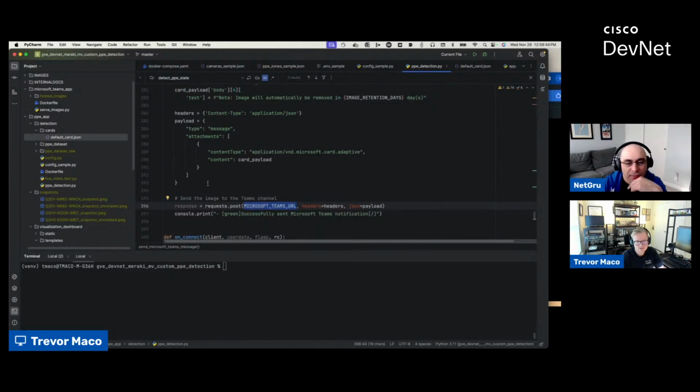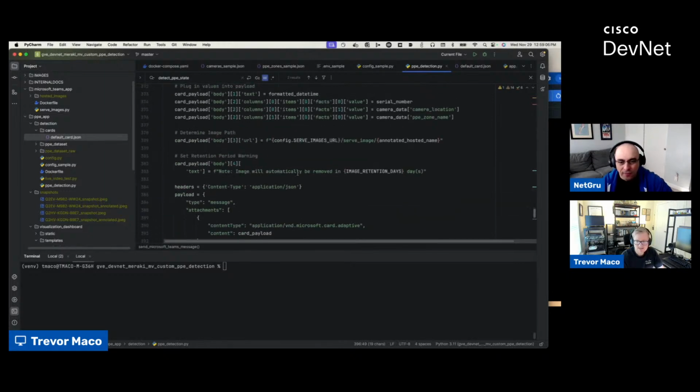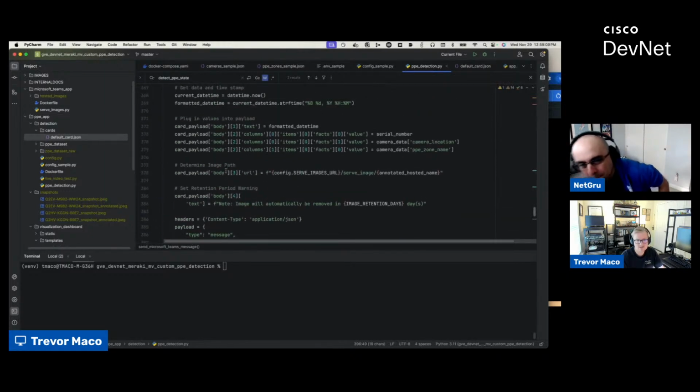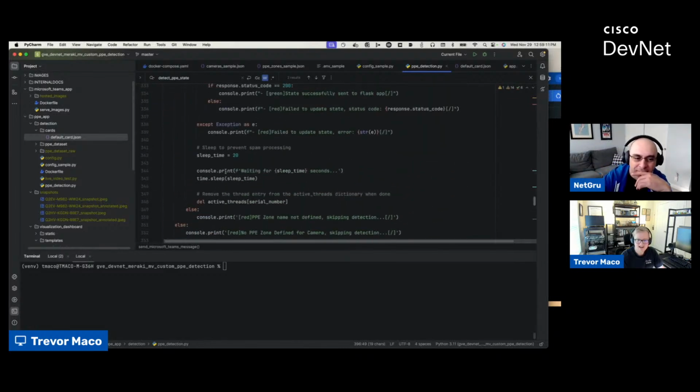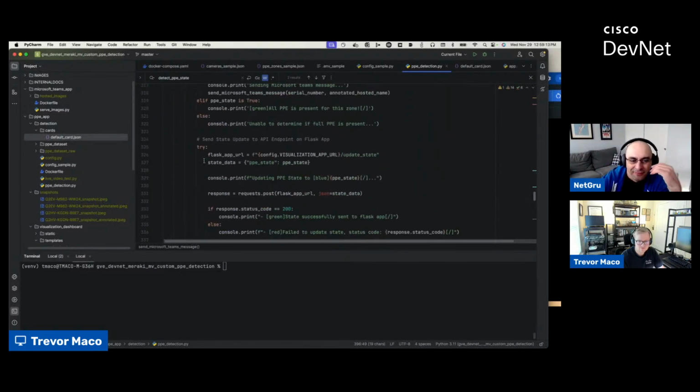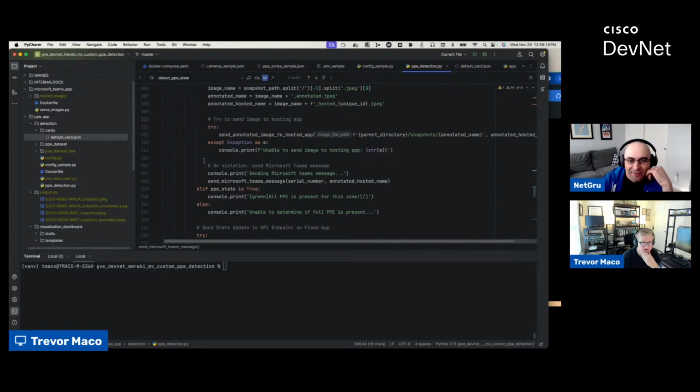I know we're a little tight on time. So the other 2 apps are pretty standard Flask apps. Again, feel free to look at the repo. The visualization one just renders that dashboard with the different streams that you can see in the annotated images. And then the other one is just serving up the Microsoft Teams images as well. But this part here, the PPE detection, is really the meat of it. Again, I know I went through fairly fast, but hopefully this all makes sense.